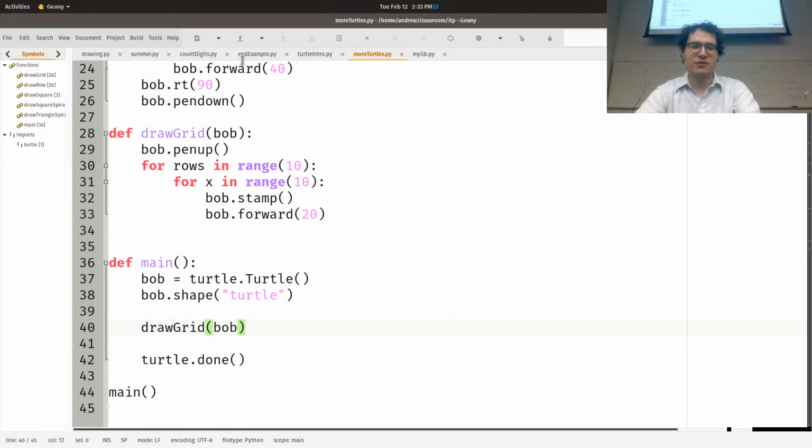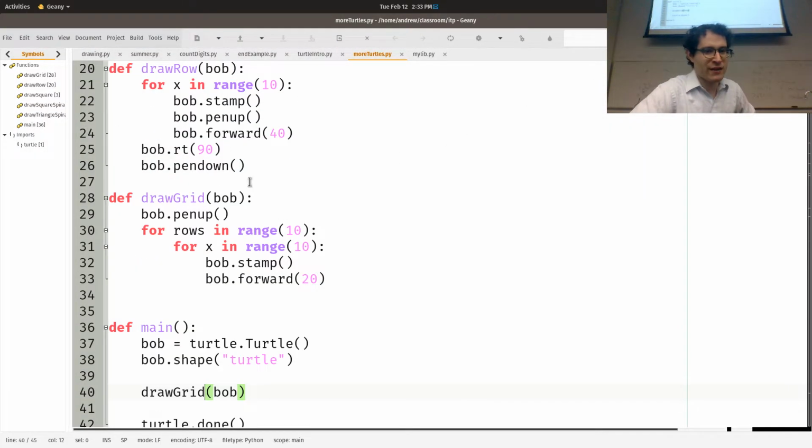So it's going to produce 100 stamps in total. Right, and the reason being is that what we told it to do is to repeat this block 10 times. And that block is stamp, move 20, 10 times. So 10 times 10, grand total of 100.